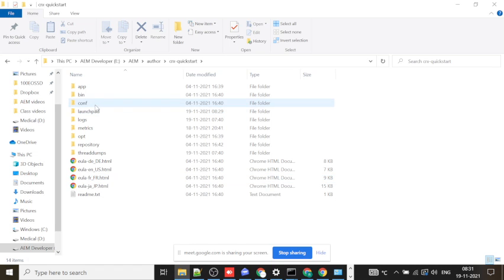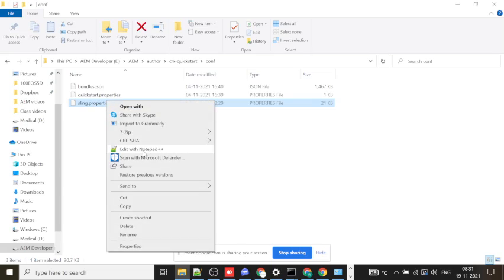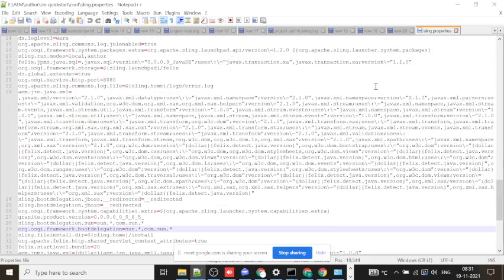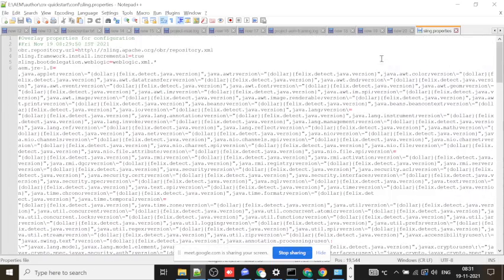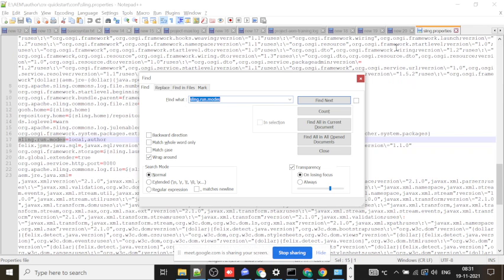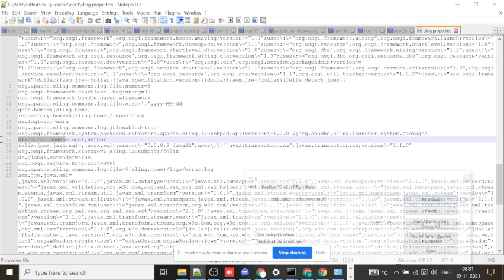After doing that, you can go to the CRX quickstart file, and there you can go to the conf folder. There you will see sling.properties. You can right click and open with Notepad++. There at the end you can mention something called sling.run.modes. There is a property called sling.run.modes. If it is not available, you can add it at the end.